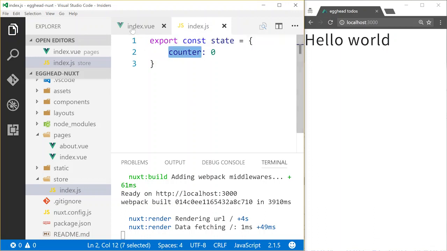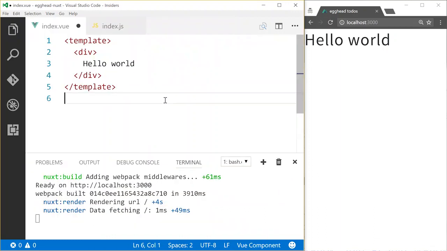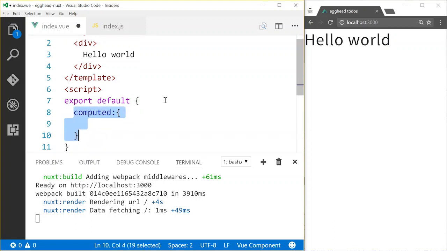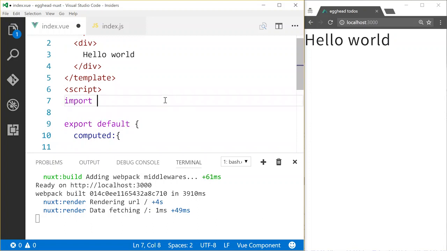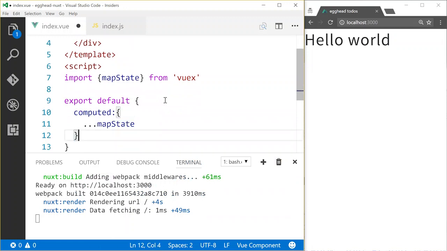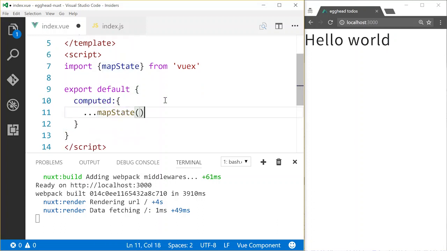From here I can display this counter in my index.vue by adding the script part of our Vue file and export default. This is an object, and this object has a property called computed, and inside this computed I'm going to use what's called map state from vuex. So I'll grab map state and I'm going to spread it right away. So this is the object spread because map state returns an object and I want it to merge with this computed object. So I'll map state where the counter is a function that takes in the state and gives me the state.counter.